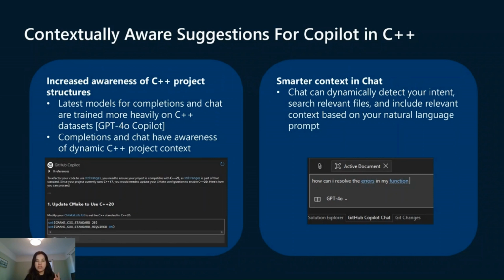And so we've invested in two key areas to improve the contextual awareness of Copilot in C++ projects, including increased awareness of C++ project structures and smarter context in chat, so that you don't need to think about all your project configurations when leveraging Copilot and can just focus on reviewing responses generated by AI and iterating. So we'll touch a lot on these new updates to context in the demo today.